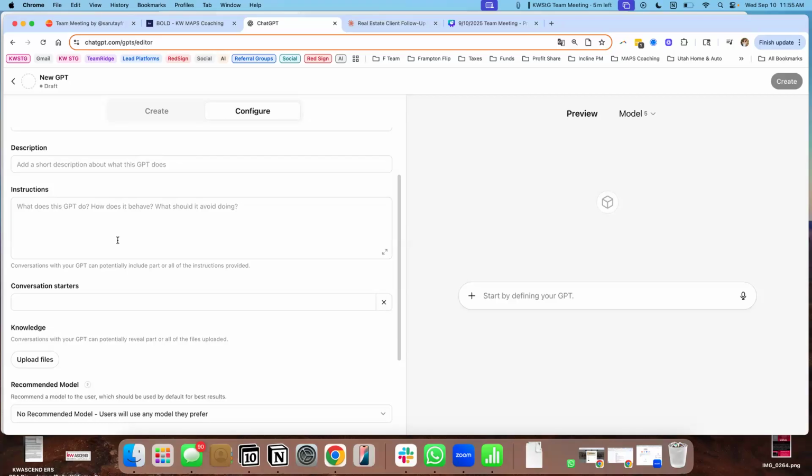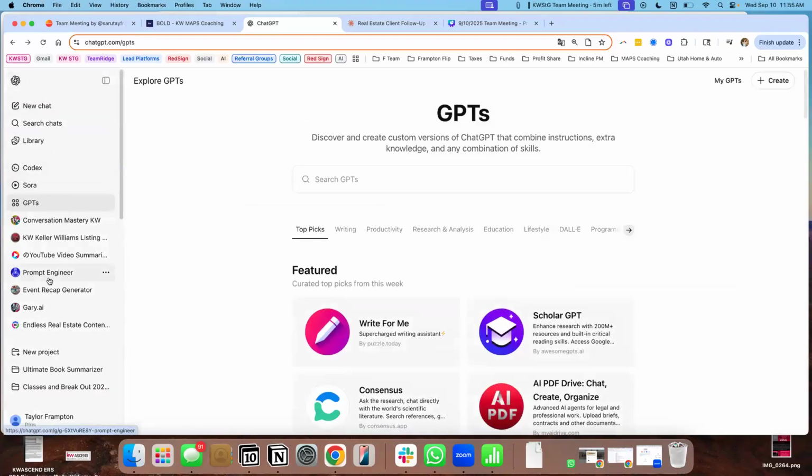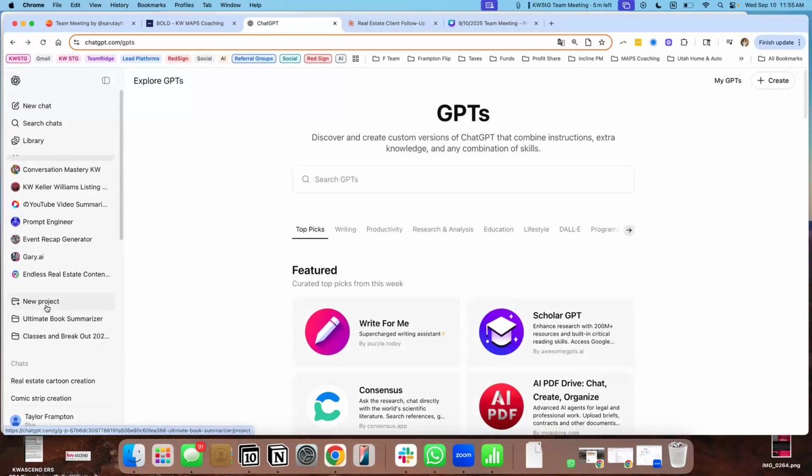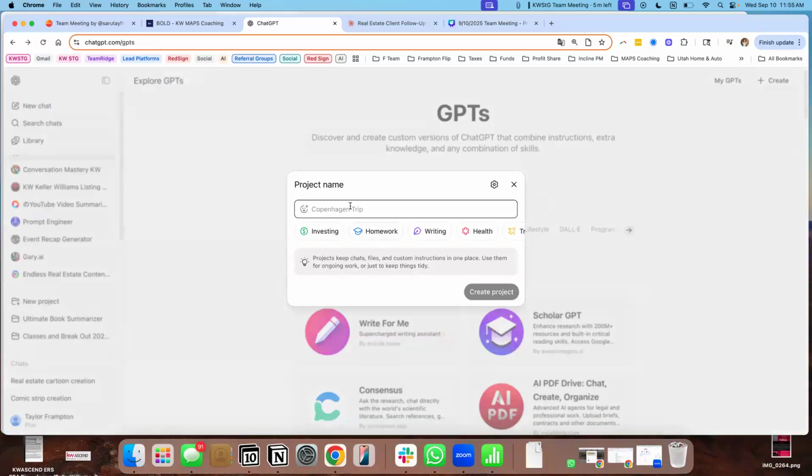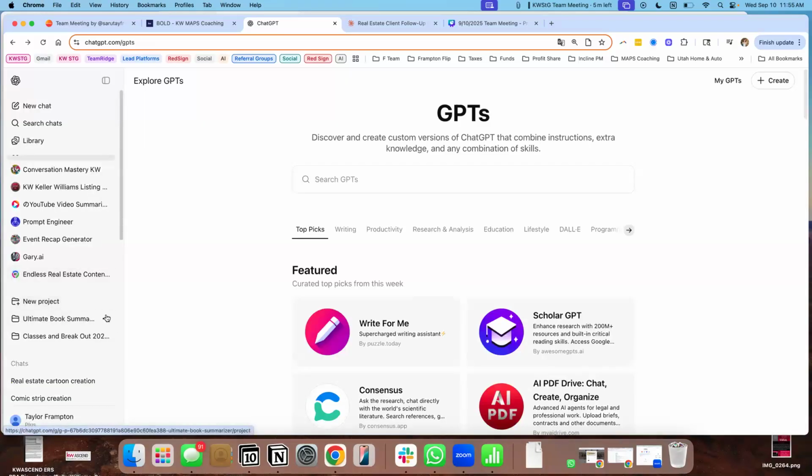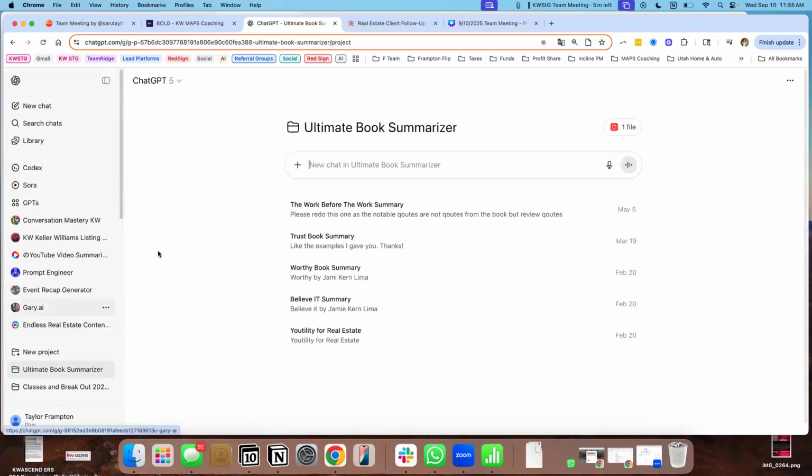Projects are similar. If I do a new project, this right here is going to create it. I can show you my ultimate book summarizer. I've already made this one and I gave it a file that had all of the instructions. So I can go in here and type in a book and it follows the instructions and does that.